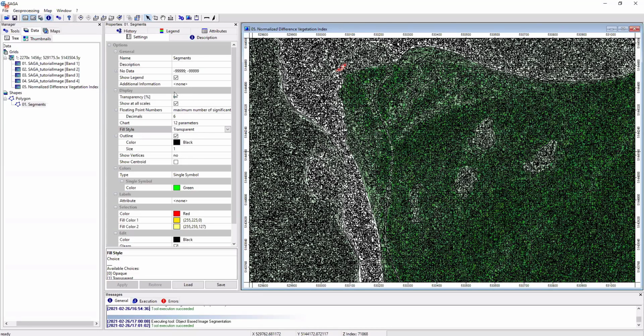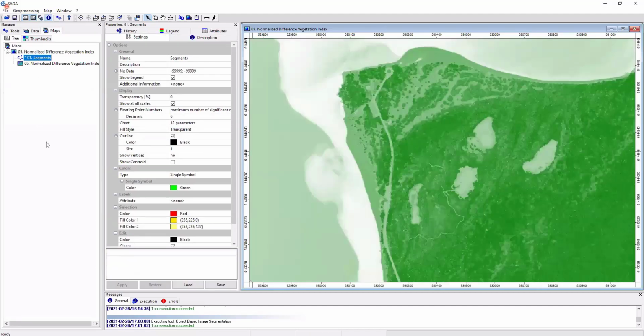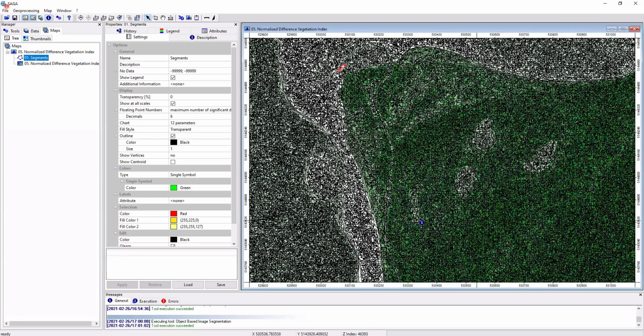If you want to not show that, so if you want to just go back to the image, you can go up to Maps, and then just double click on Segments, and it'll remove it. This little asterisk in front of it shows that it's not visible at that moment. So voila. Okay, so now you know how to do segmentation.